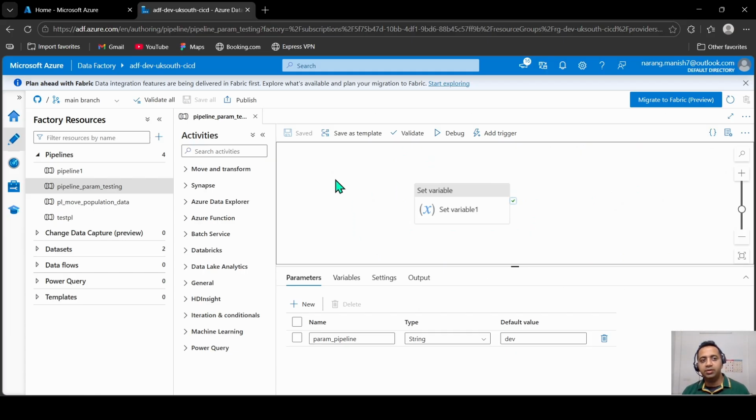Now in Azure Data Factory instance, I have a pipeline which has a parameter as well, a string parameter with default value dev. This is not doing much, but it is enough for our demo, and we will be calling this pipeline from Python, and we will try to set this parameter with different values. Next thing is the app registration.